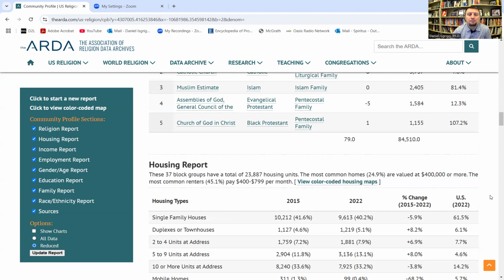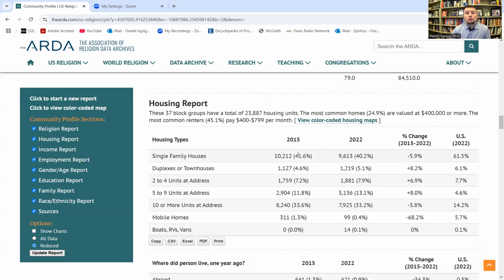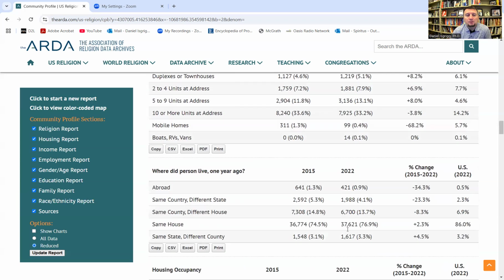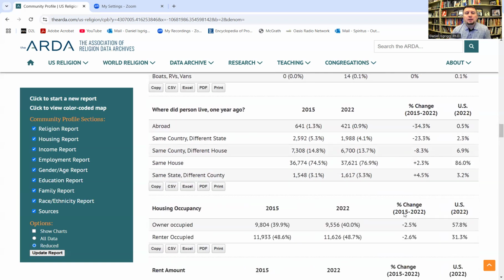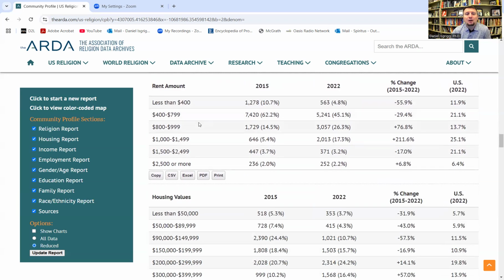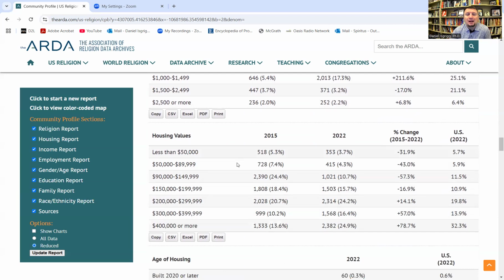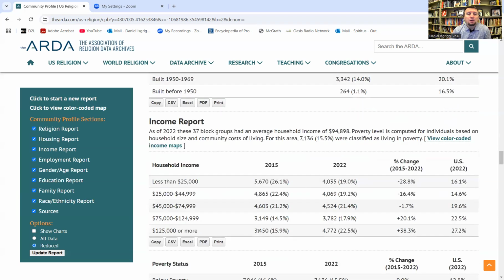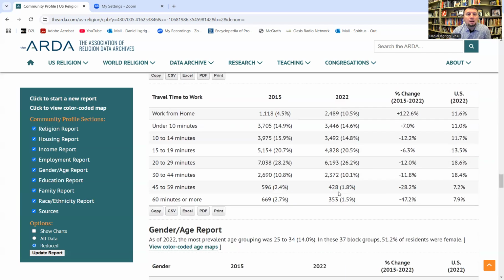So that's pretty significant. The housing report shows you all kinds of information about what kind of housing people live in. So the majority live in single family houses, but there's also a large number of people living in multi-unit houses. There's some mobile homes and so on and so forth. You can see owner versus renter. You can see the cost of rent in this area. You can see housing values in this area. You can see income report. You can see all kinds of information.